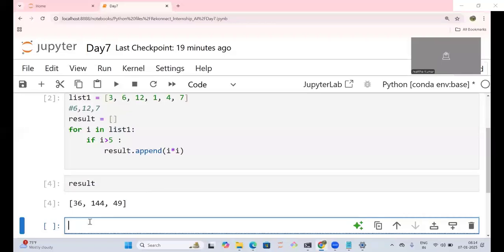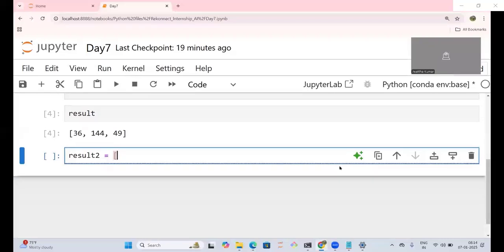So what I'll do is I will put result 2 is equal to, okay, so I'll open the bracket. So here what I'll do is, what do you need in result 2? First you need i into i. Okay, and for i in list 1 followed by if condition, if i is greater than 5.